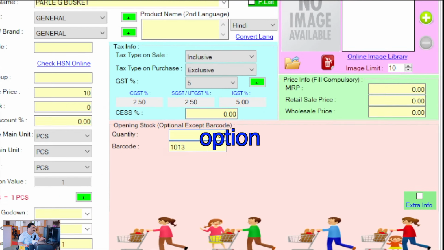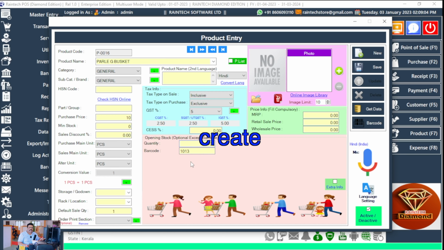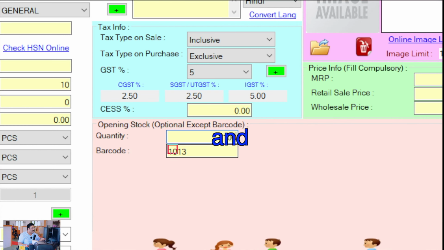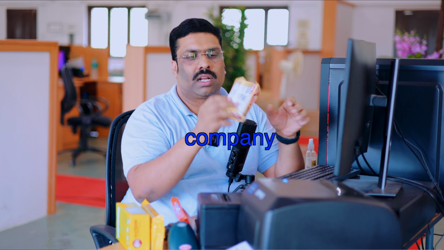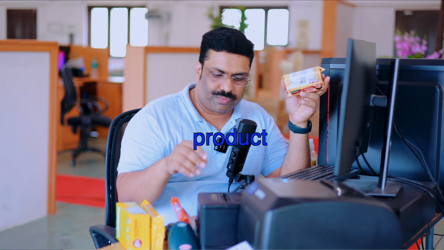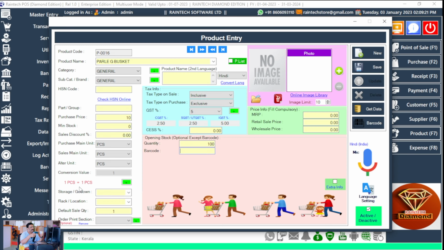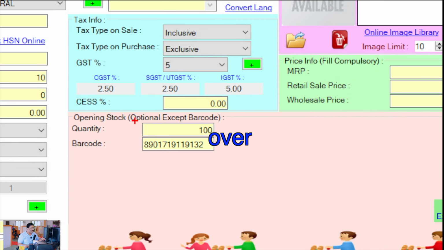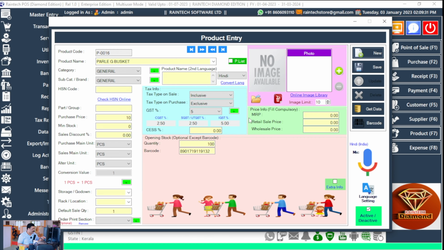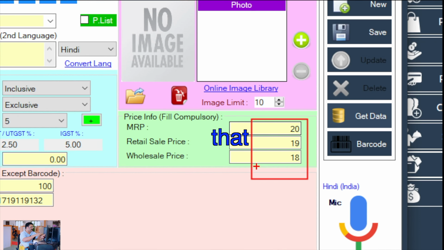Again, there is a big option called barcode. Of course, the software creates a system generated barcode. You can remove that one and replace it with the company barcode which is available with this product. Just take your barcode scanner and scan it. The barcode will reflect over here, and that's it. Here you can mention the price you are going to sell at. For example, MRP is 20 rupees, retail price is 19 rupees, and 18 rupees is your wholesale price. You can mention both like that.